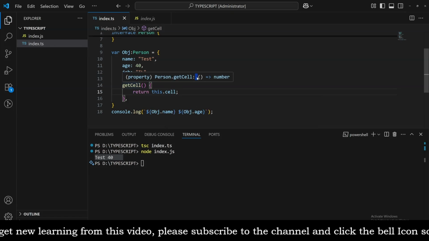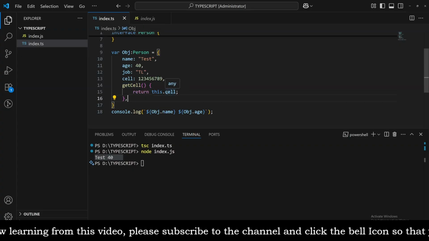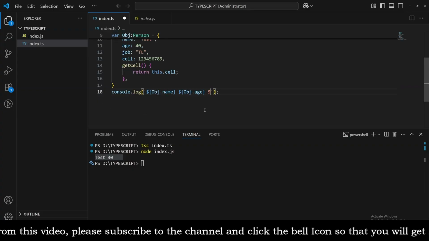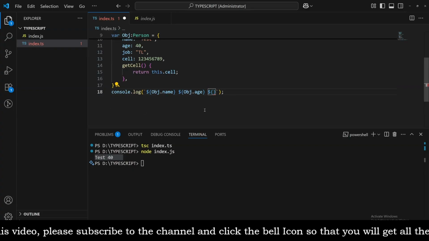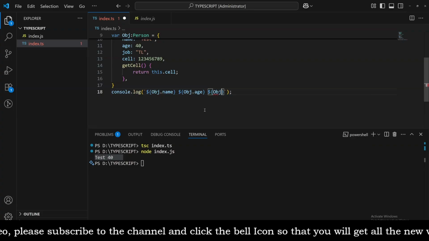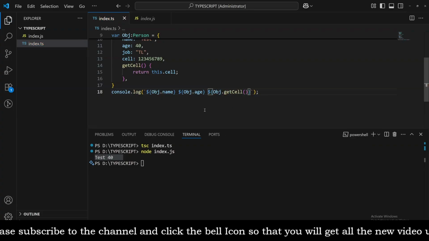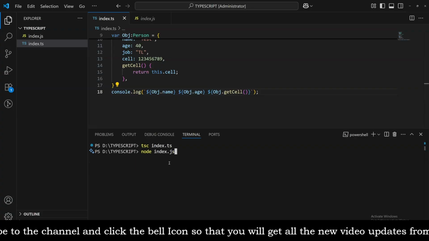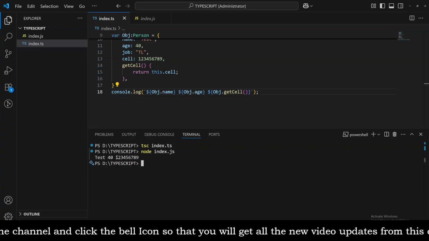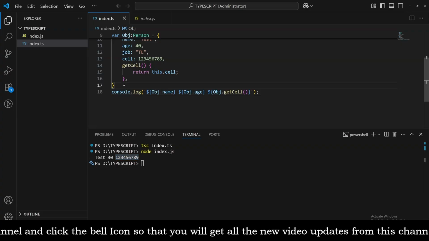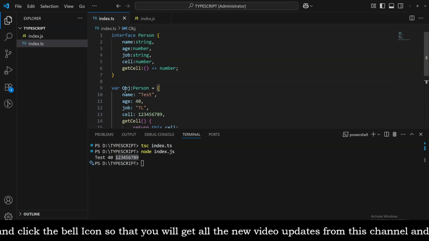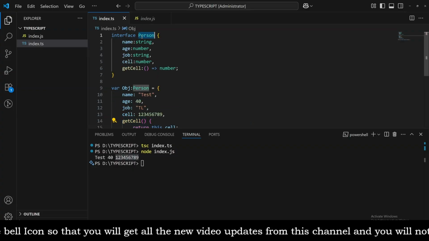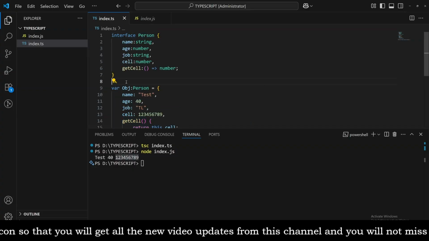Because the return type of it is number, so we are returning a property which has type of number, right? So let's say I want a person cell number as well. So let's say obj dot get cell method, I'll call that method. Let's transpile this file again and let's run it. You can see the cell number also has been printed over here, right? So this is how we can define methods and implement those wherever this interface is given as a type, right?